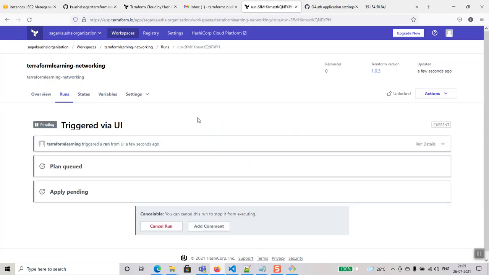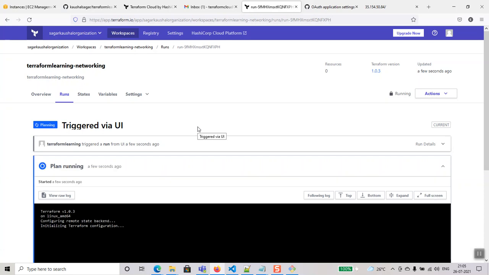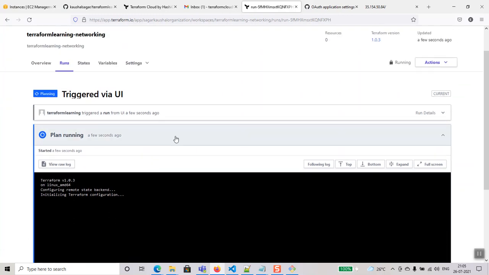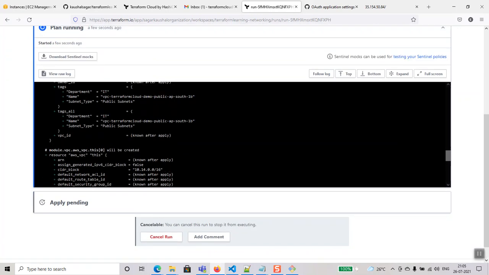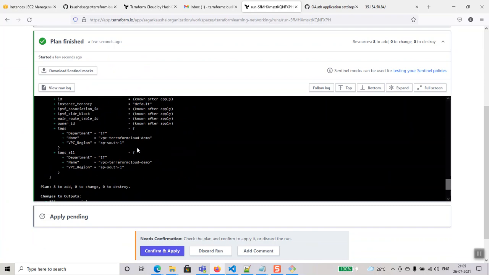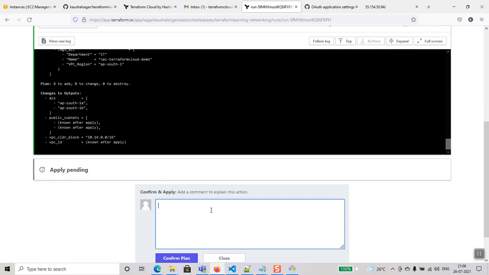I have created a queue plan. It's not working. Don't know why. But it's not the concept which I'm going to show you here, the automatic run. What I'm going to show you here is how you can use the remote Terraform state file from another workspace. So I'm going to confirm it, apply.